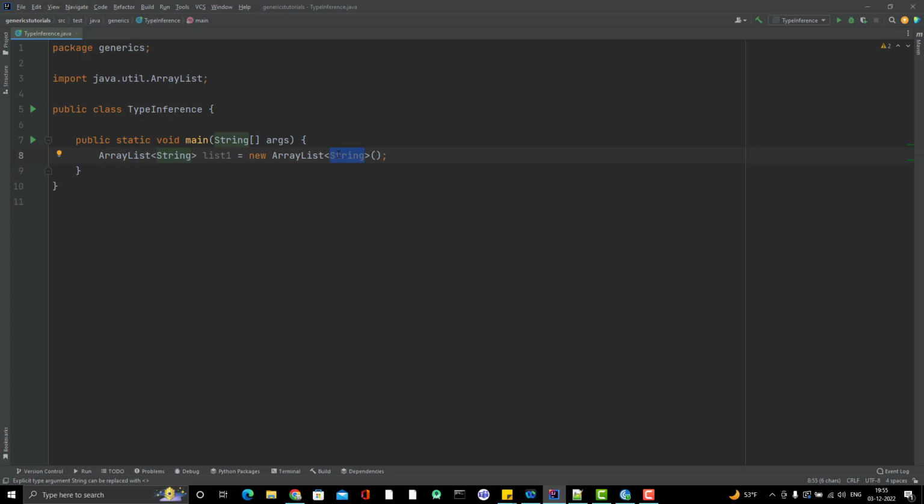The Java compiler is guessing. That's why it is saying, don't write it, I know what the type at the right-hand side is, so don't write the duplicate thing. That's why if you remove this part, it will be perfectly fine from Java 1.7.